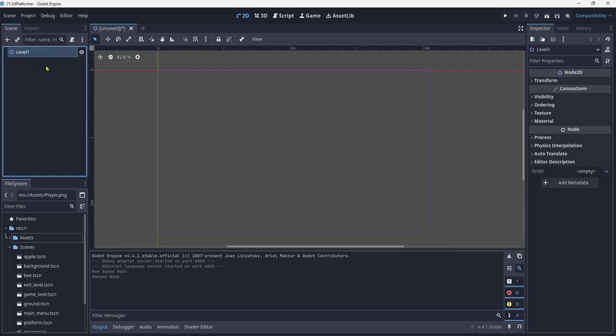Okay. Now you'll notice the node type is a Node2D. Now this is where we can build a level quite easily. Because we've created all the scenes, we can simply drag the scenes we require onto the level, and they will then appear inside this game level. So let's start with the background.